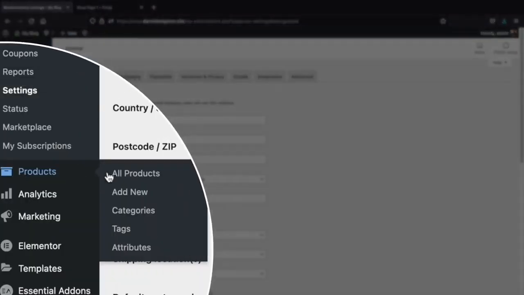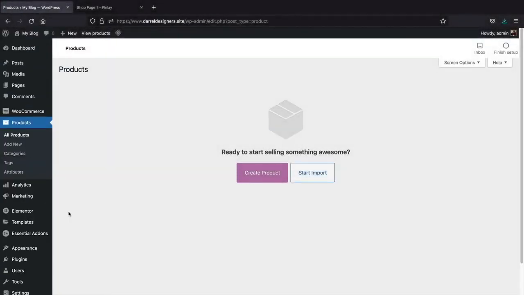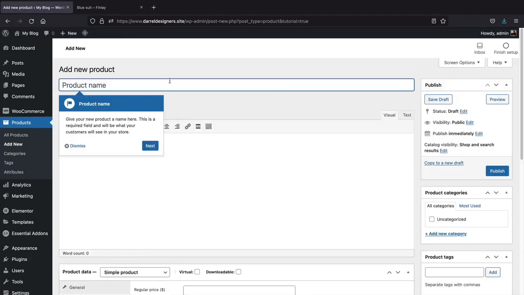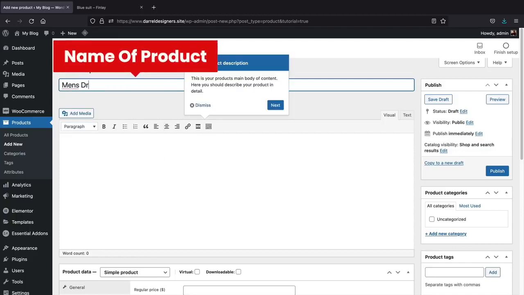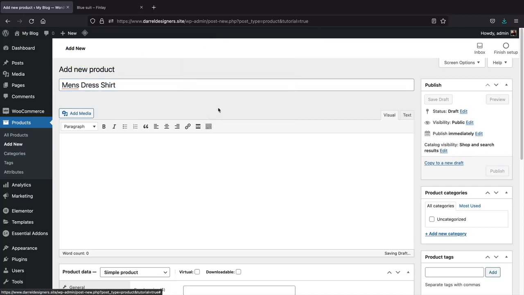So here we have products, and we'll click on all products. Now, whenever you create any products, they'll be listed right here. However, we don't have any products. So let's go ahead and create a product. Click on create product. All right, so go ahead and give your product a name. So this is going to be men's dress shirt for me. I'm going to dismiss this. This is just a setup wizard.